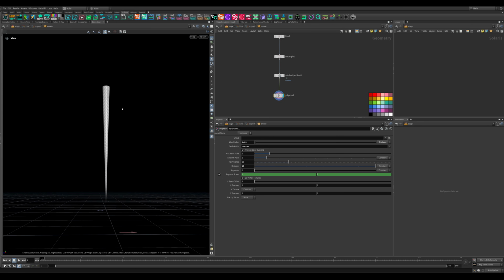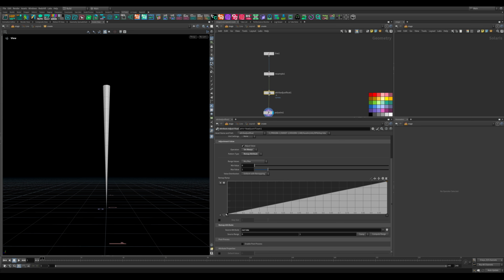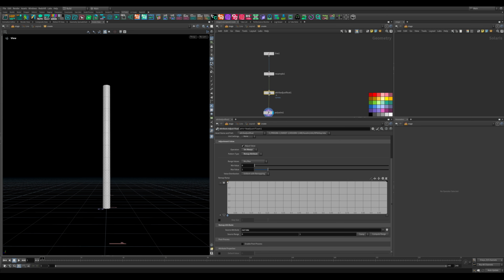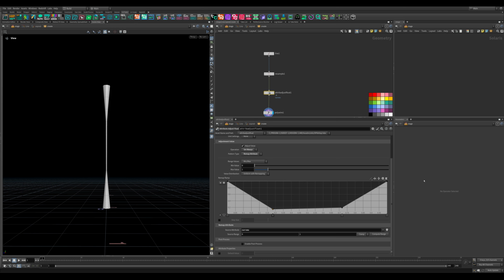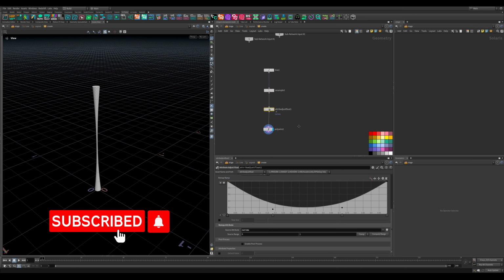So now we can see that it thins out at the bottom, and that's because our graph here is set up that way. So now if we just kind of tweak things around here, we can start adding some points and tweak our curve. And we could also change it to a B-spline. And that's pretty much how that works.